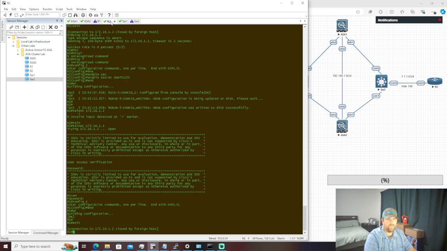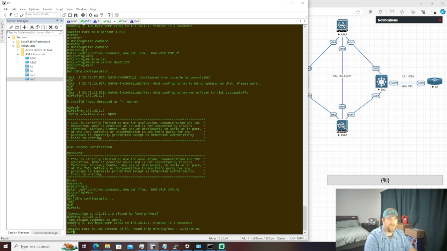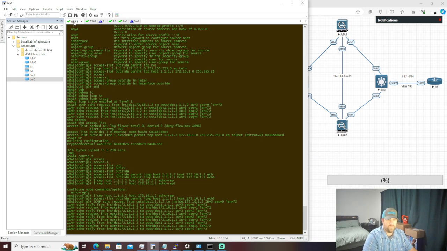Now we can ping. We see reply, request, reply, request, reply, request. We see the whole flow, right? If we look up here before, we just saw the request. We never saw a reply. So I have fallen in love with this debug ICMP trace.